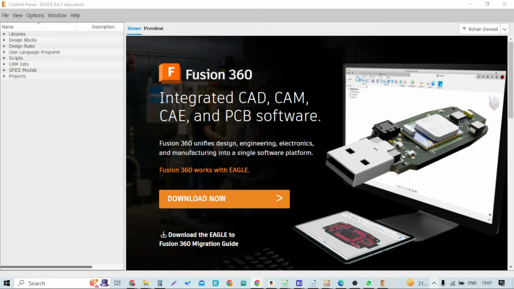Okay, so we will start now, and this is with respect to EAGLE CAD software, and basically this is about the designing of PCBs. PCB stands for printed circuit boards, and you might have come across a variety of PCBs. For example, the PCB that is in your mobile phone, or the PCB that is in the remote control of a TV, or similar things.